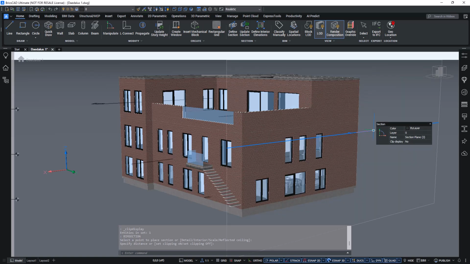The BIMSECTION command allows you to create multiple section types, besides the already mentioned ones. You can find more about each section type in the article referred in this video.